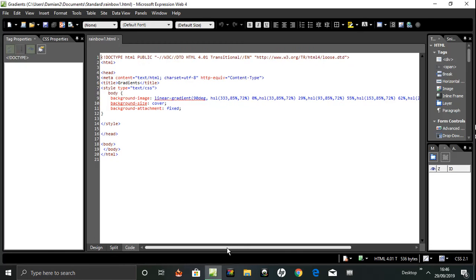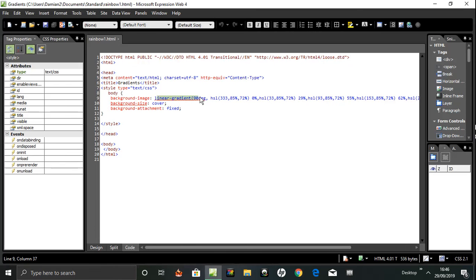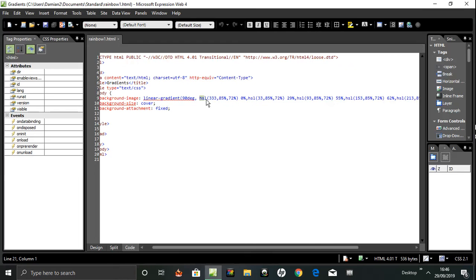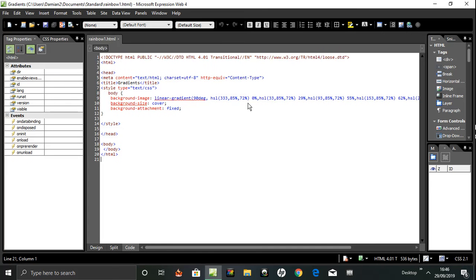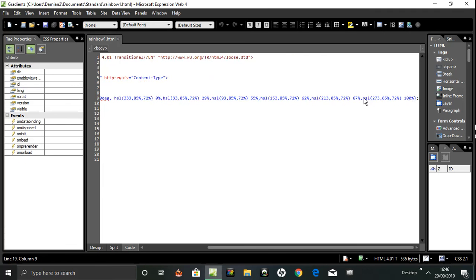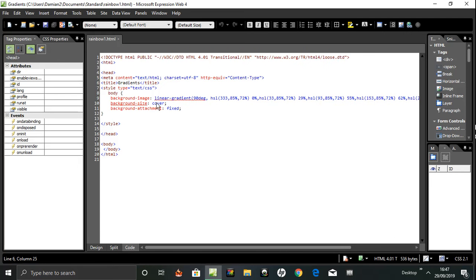So linear gradient, degree, which is the angle, and then HSL. You could have 2, 3, 4, 5, how many colours you wanted. So it'd be HSL, that's the start, the percentage. The second one, HSL, 33, 29%, and so on and so on until it gets to the last colour at 100%. And at the end a semicolon, just telling the browser the rule's finished. These other rules are cover, to cover the page, and attachment fixed, but it's just a gradient.